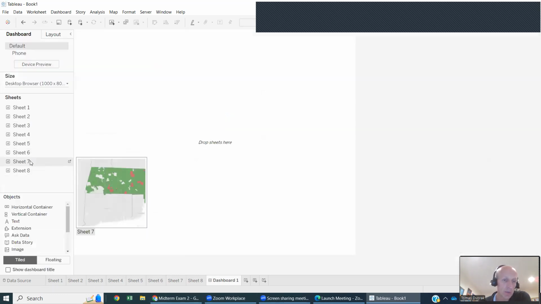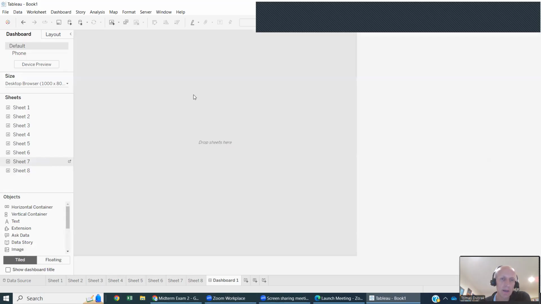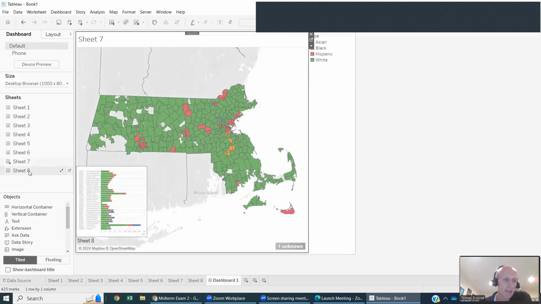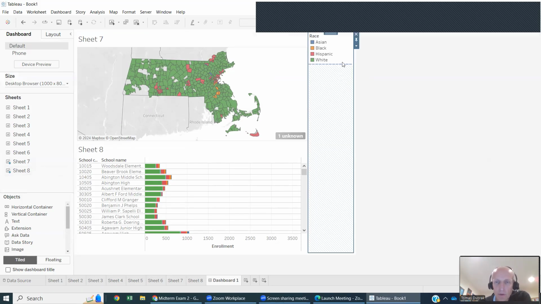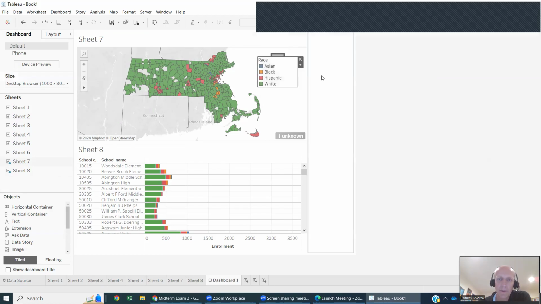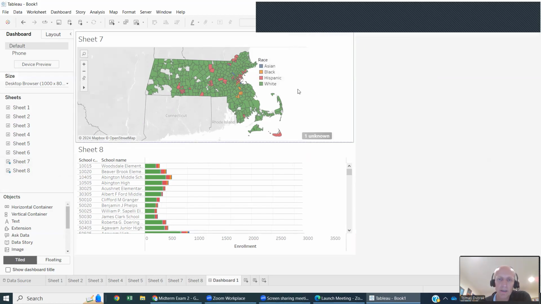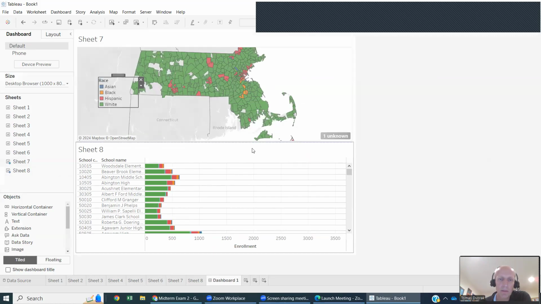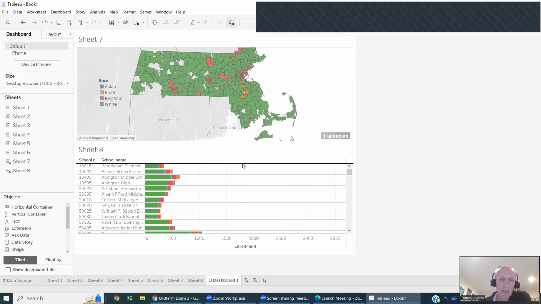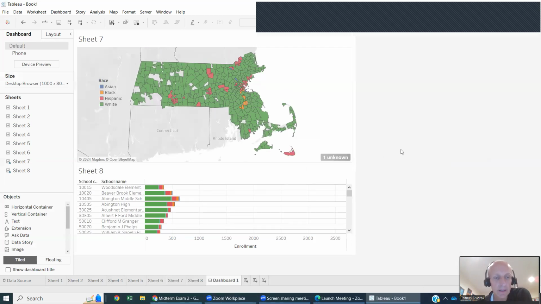We see the size of each school and the racial composition of that school. Now we can create a dashboard where I can take my map at the top and my bar chart and put it on the bottom. Maybe I can make this legend floating so that it doesn't take all this space. I should probably zoom in on the map a little bit, maybe make it a little bigger. I could certainly edit it, but for the purposes of this video, I won't.